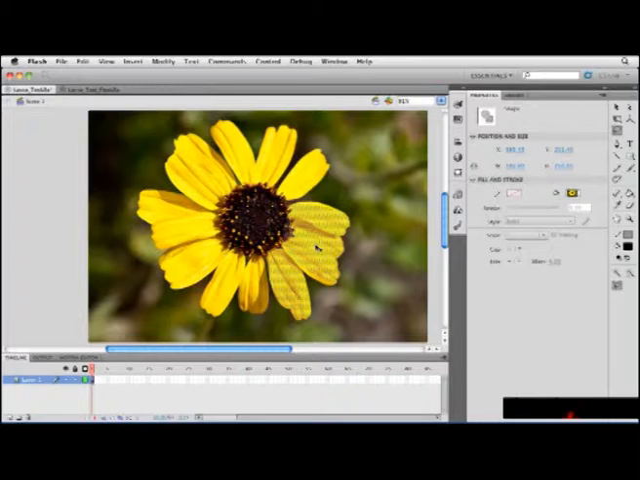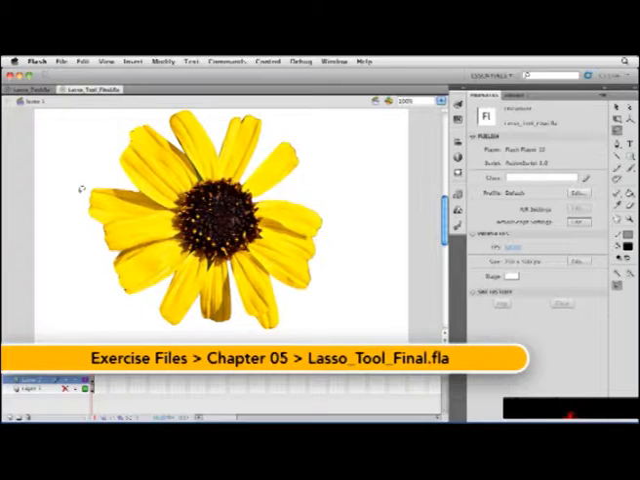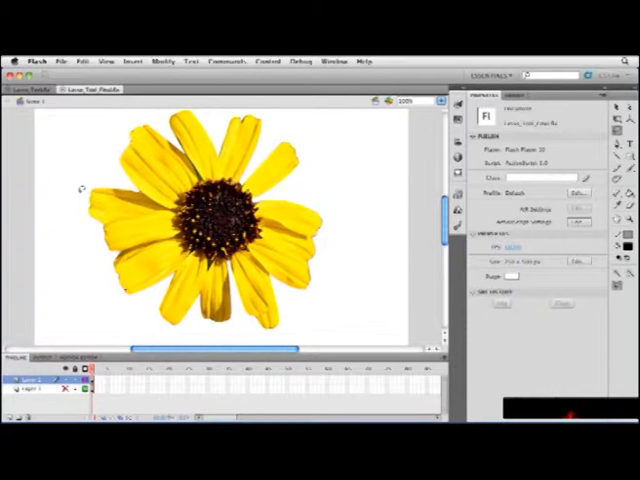So by using this pattern, I can actually go through the whole flower and get the whole thing selected to isolate it from the rest of this bitmap image. Here's an example of what you can do using the polygon mode of the lasso tool. I actually took this shape and cleaned it up using the eraser tool. So when you're working in Flash, you can use the lasso tool to select parts of a bitmap and isolate them from the rest of the image.